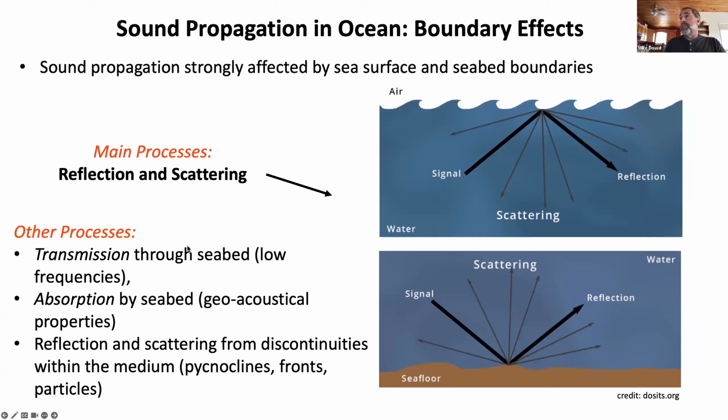Okay, what are the other two things? Boundary effects, reflection and scattering. So we all kind of know about this. In coastal areas, this is quite important because we're often in shallow waters. So you get things like, this is the seafloor, you'll get a signal and then it'll bounce off the bottom if the bottom's sufficiently hard and things like that. Similarly, sound signals can bounce off the surface.